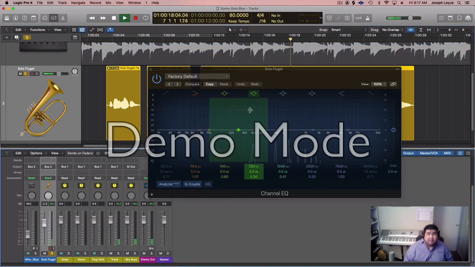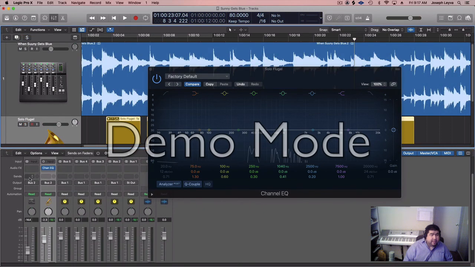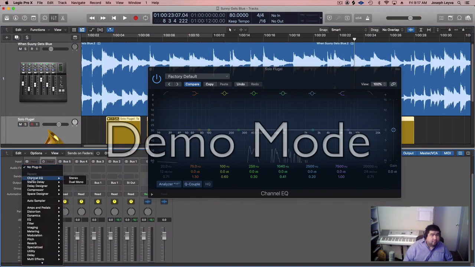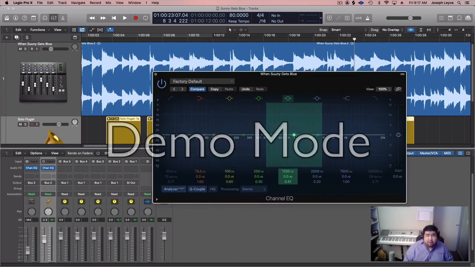All right, so here we go. As you can see, the trumpet is really speaking in this area, 1 to 2K. So all I would do is go up here to the track, select the stereo EQ, and carve out a little bit sonically for my trumpet to live in. You're basically carving out a little space.